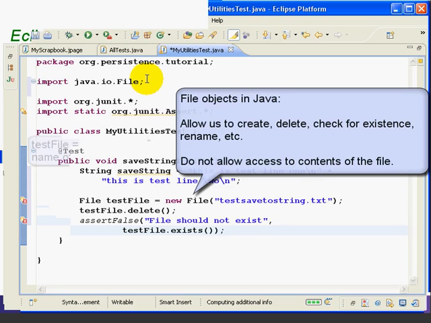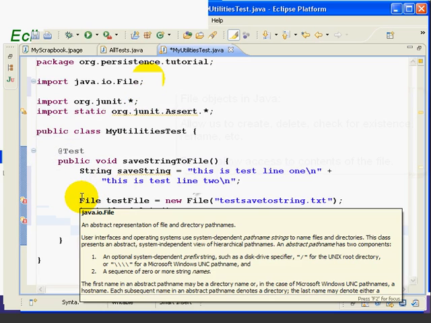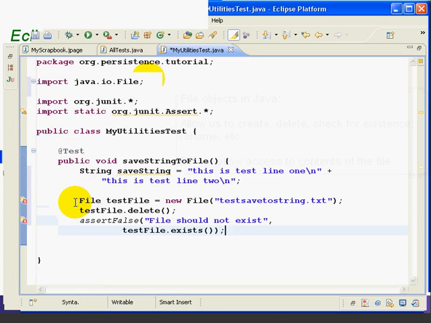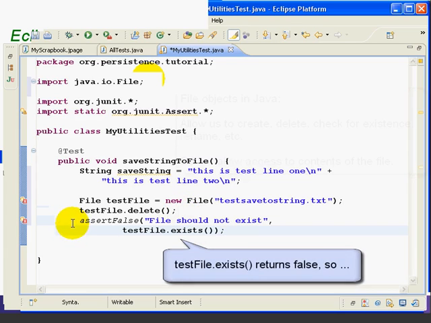Now, a file object in Java does not let us do anything with the contents of the file. It just lets us manipulate the file entry in the system's file directory. In this case, we just want to delete our test file if it exists, so we don't accidentally run a test with an old version of the file. So we'll use the delete method of the file object to delete the file. Then we assert that the file doesn't exist to make sure that we deleted it successfully.